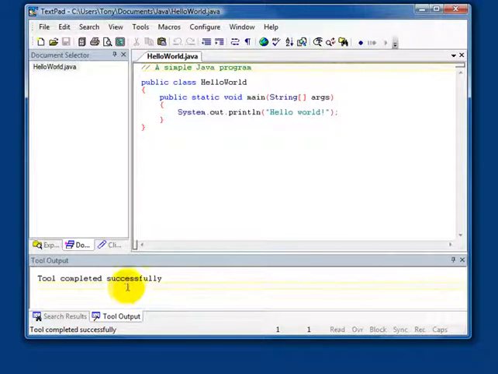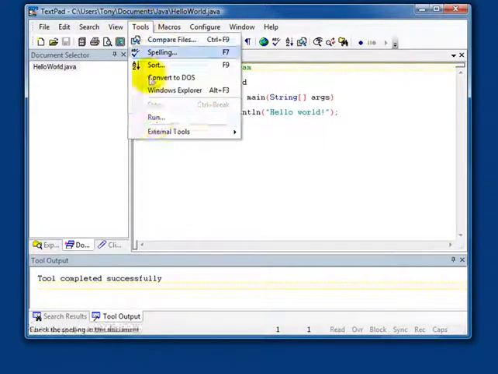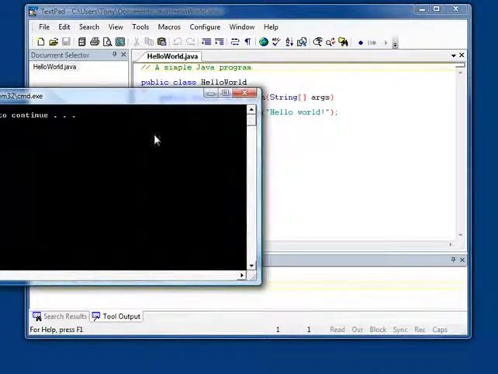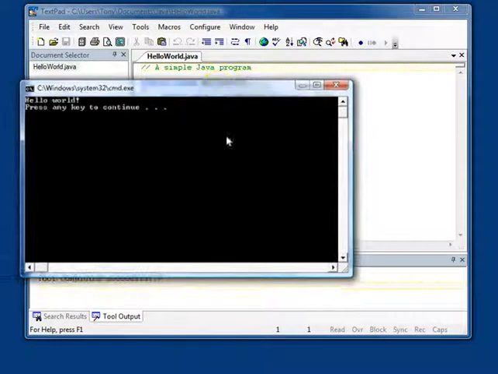So now let's execute the program. Tools, External Tools, Run Java Application. Or we can press Control-2 on the keyboard. And here in a separate window we see the output of the program.